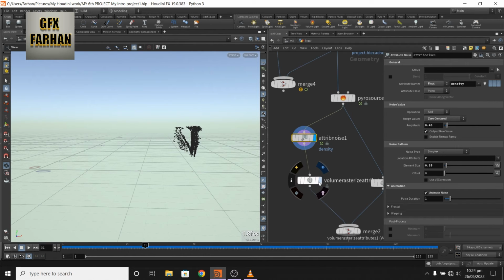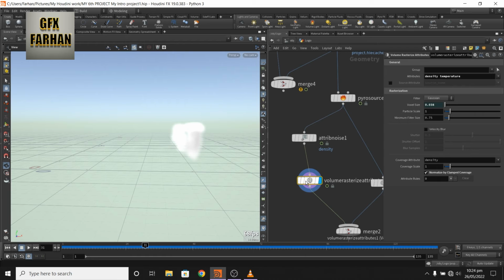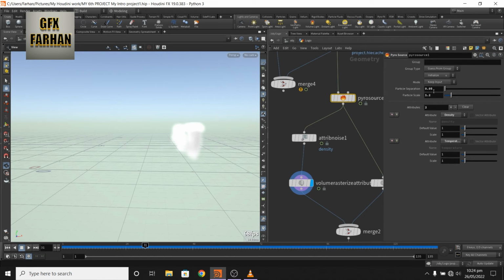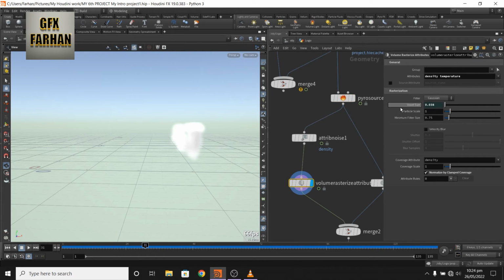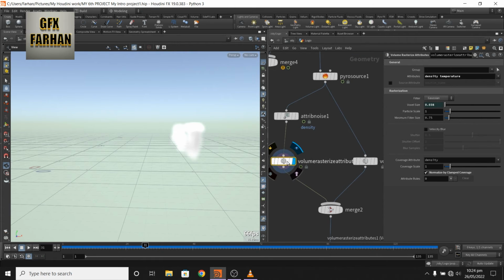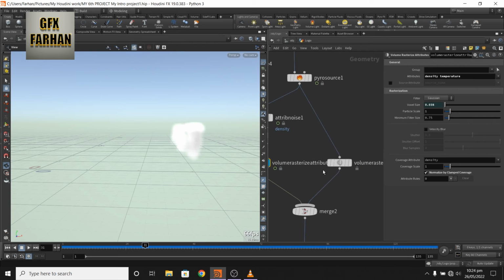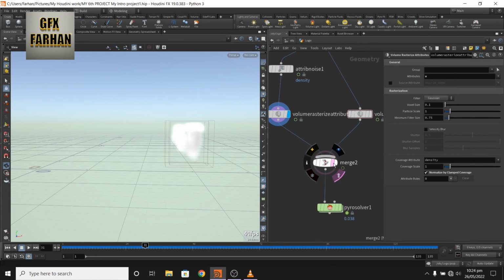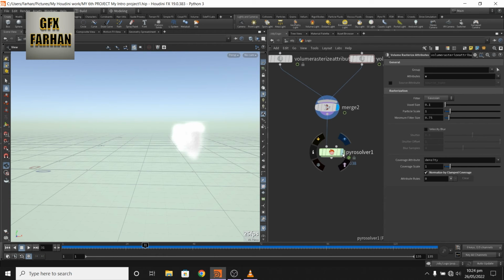Then I add a volume rasterize node. In the volume rasterize node, I set this as my particle separation and particle size. And in the volume rasterize node, I add density and temperature, and then copy and paste it. And in this node, I add only my velocity. Then add a merge node and merge these, and then add a Pyro Solver.